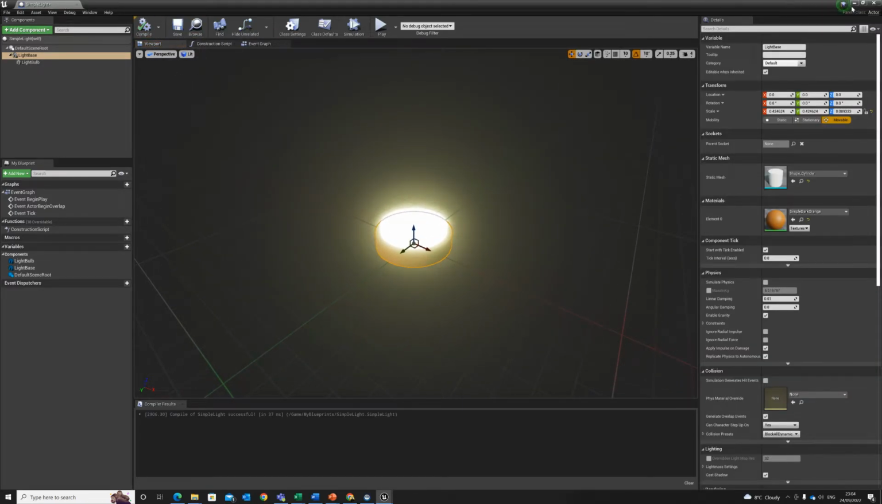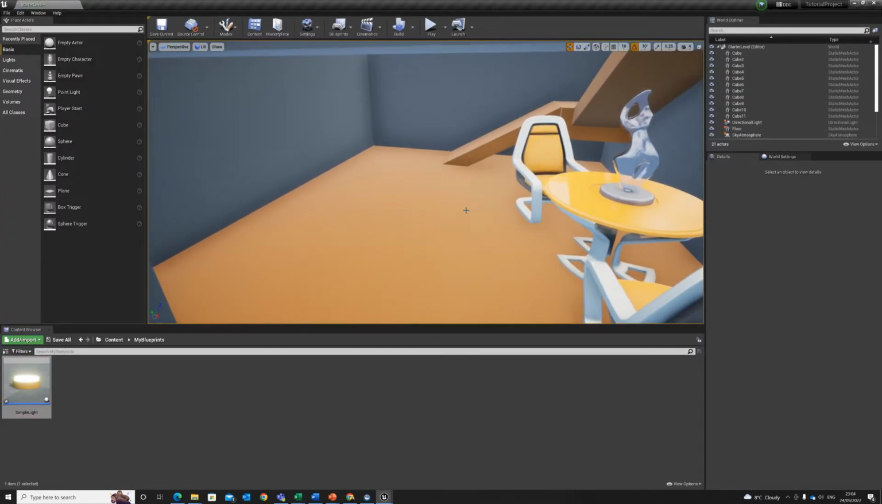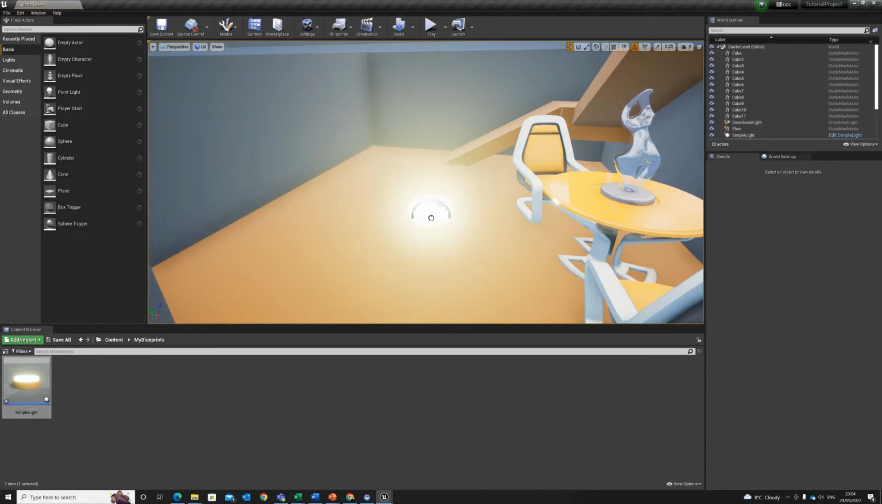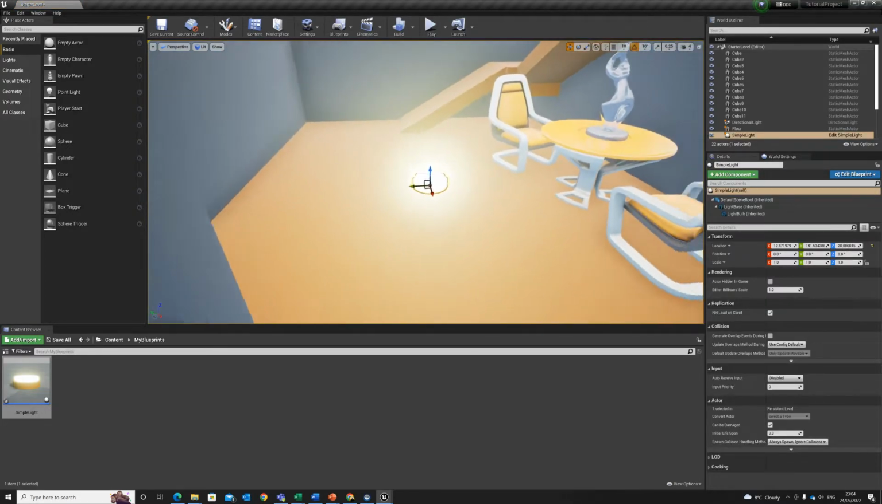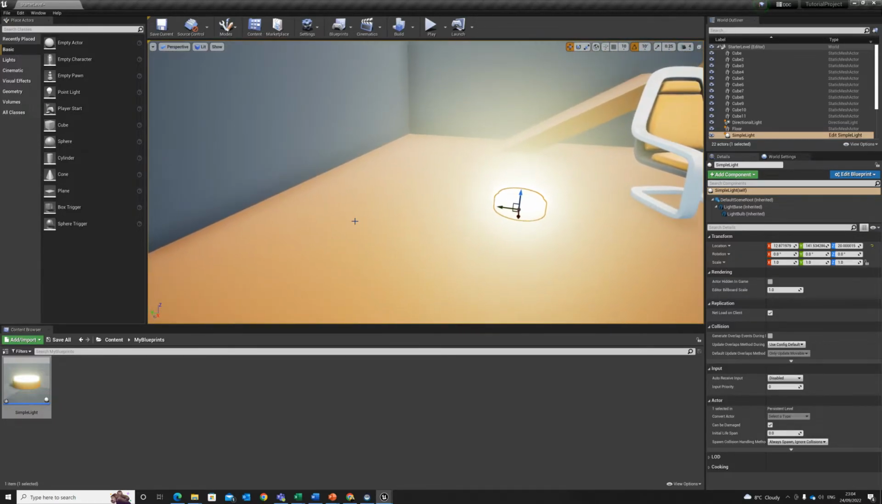I'm going to compile and save that. If you haven't already, you can try this as well. Add the material to your object, compile, save it, and let's drag this into our world. So I'm going to pull it here, and that's it. Now the glow on that is actually a little bit brighter than I was expecting.